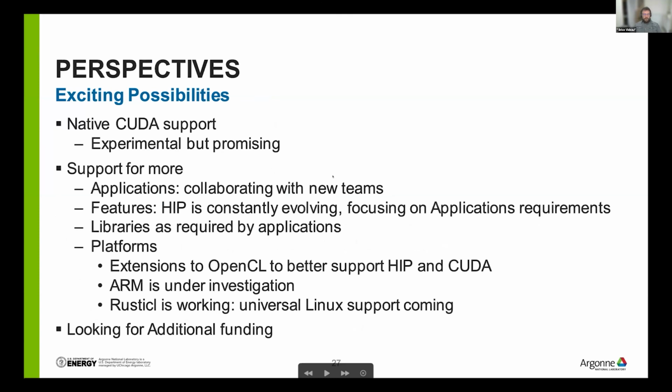We hope to support more applications and collaborate with new teams. HIP is constantly evolving, and we are focusing on application requirements to implement new functionalities. So we haven't started graphs, for instance, because we haven't seen really any application making use of them. But if you come with an application making use of graphs, then we would implement the graph API in an efficient manner. Same for the libraries. It's application requirements driven.